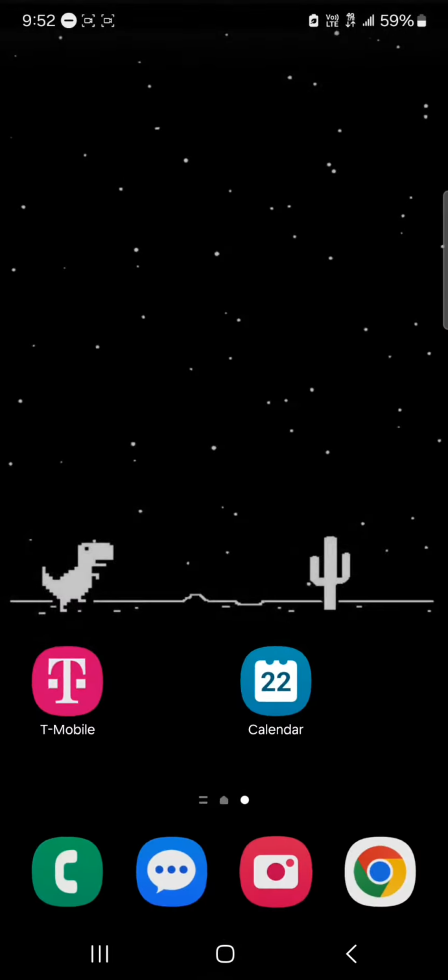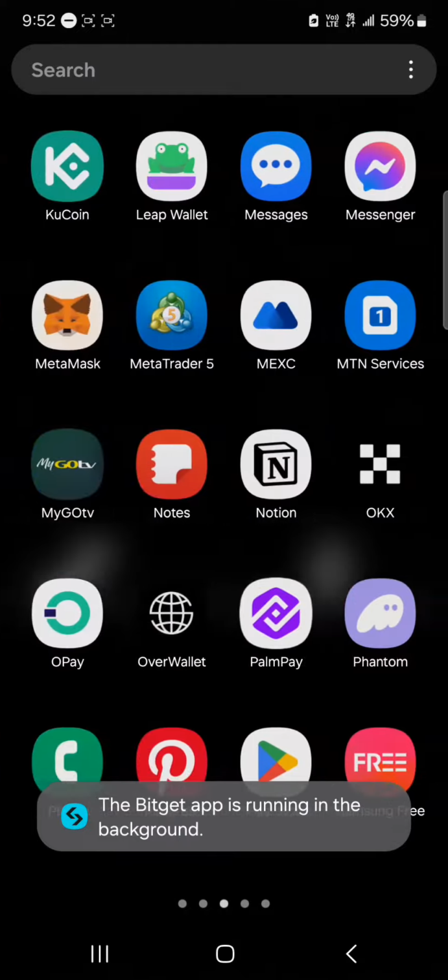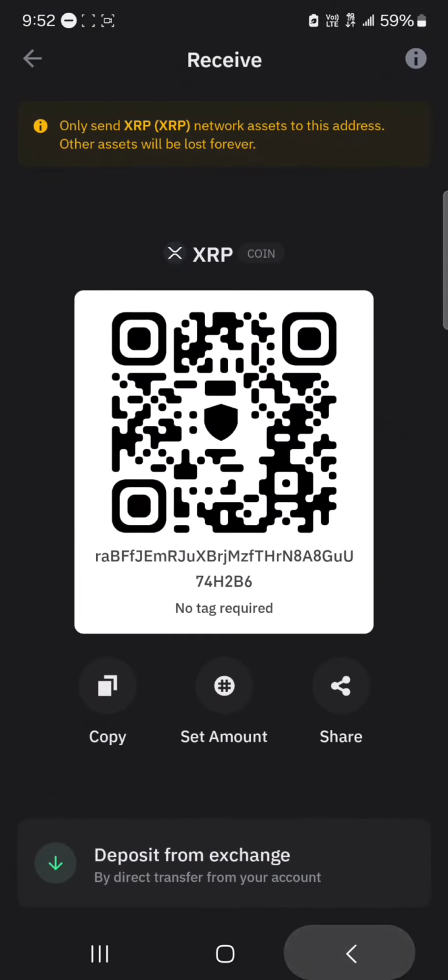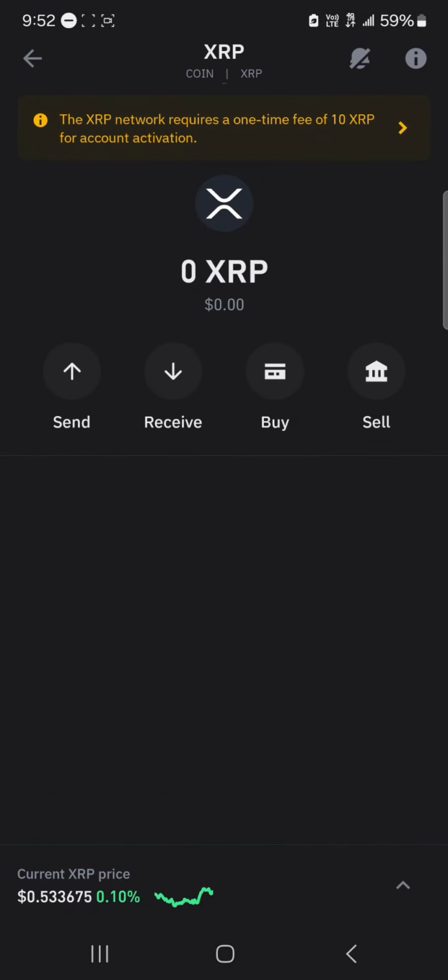By doing this, you could simply move your XRP tokens from Bitget over to the Trust Wallet platform. And once on Trust Wallet, simply perform a reload and you'll find your XRP tokens here.